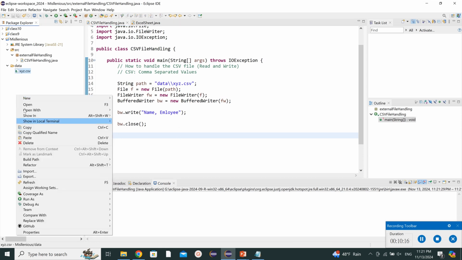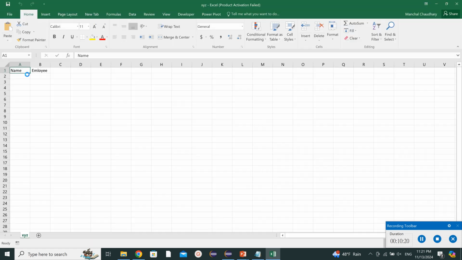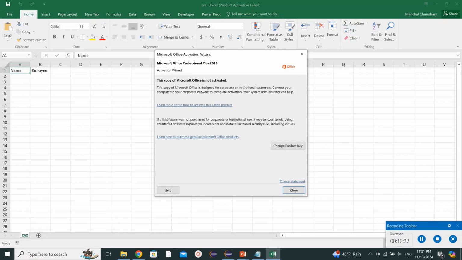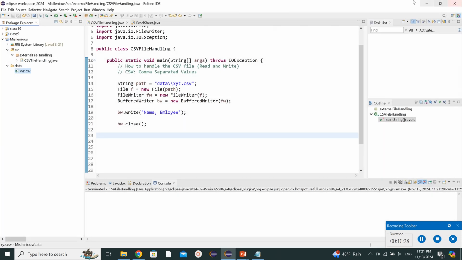Now we will refresh it here, and once I open this file, both the values came under the different columns, right? So now what next? Let me close it.